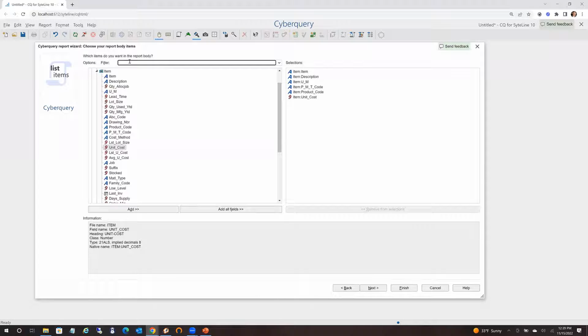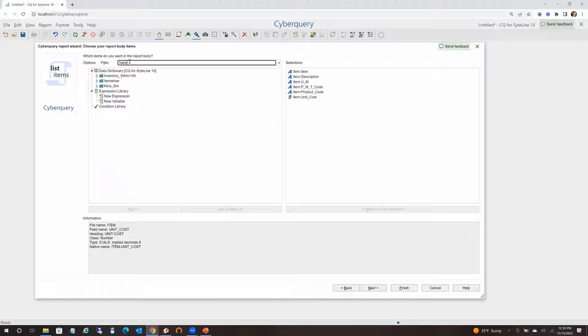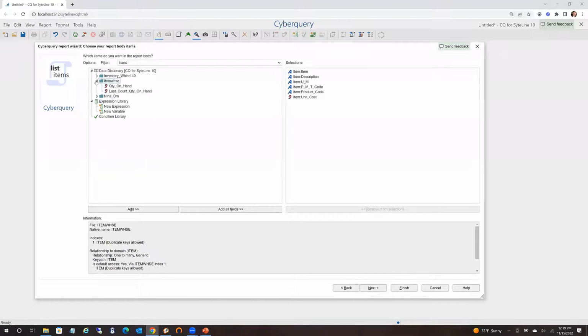I just come in here to my filter and I'm going to type the word hand, H-A-N-D. The system looks through the dictionary and says, okay, you've got 3 tables that have the word hand in the field name. I'll say, okay, yeah, I think it's that item warehouse file. Yeah, there it is. I go click, drag, just drop it anywhere.